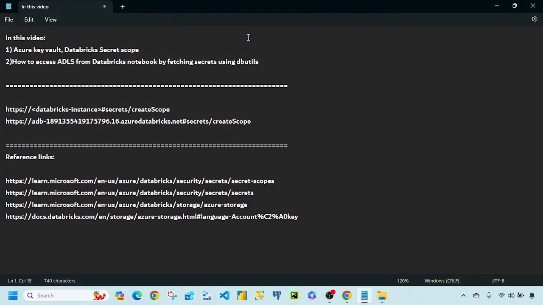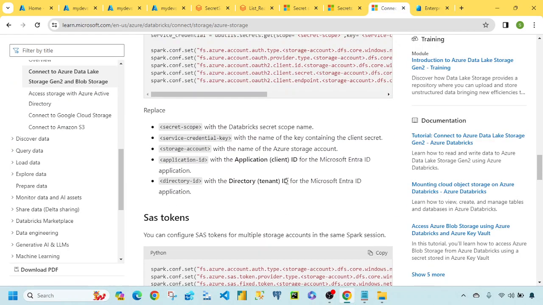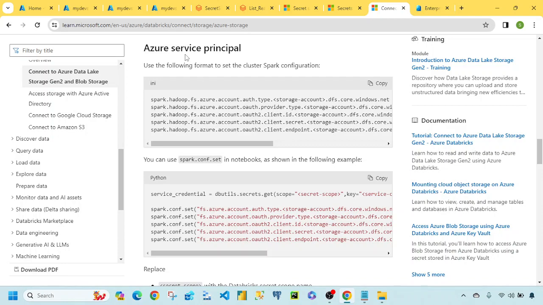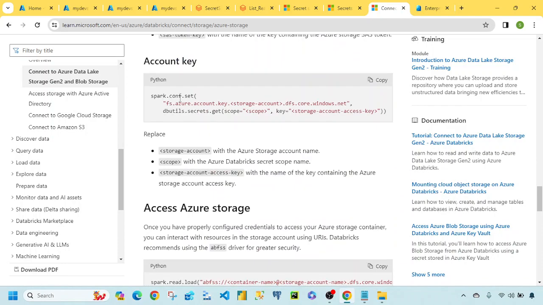Hello, in this video let us see how to create Azure Key Vault on the Databricks Secret Scope, and also we are going to see how to access ADLS from Databricks Notebook. To access data lake storage from Databricks Notebook, we need access. We can provide access in three ways. One is using the Azure Service Principal, or SAS token, or the account key.